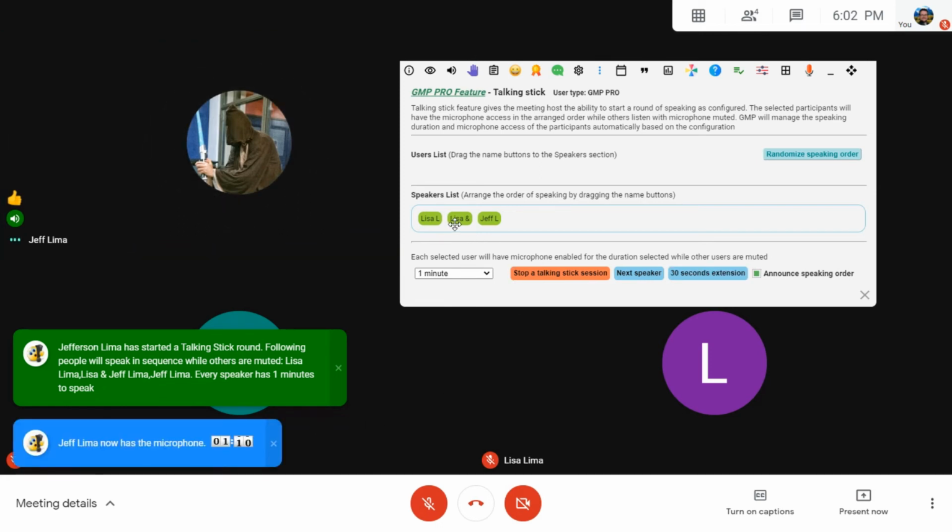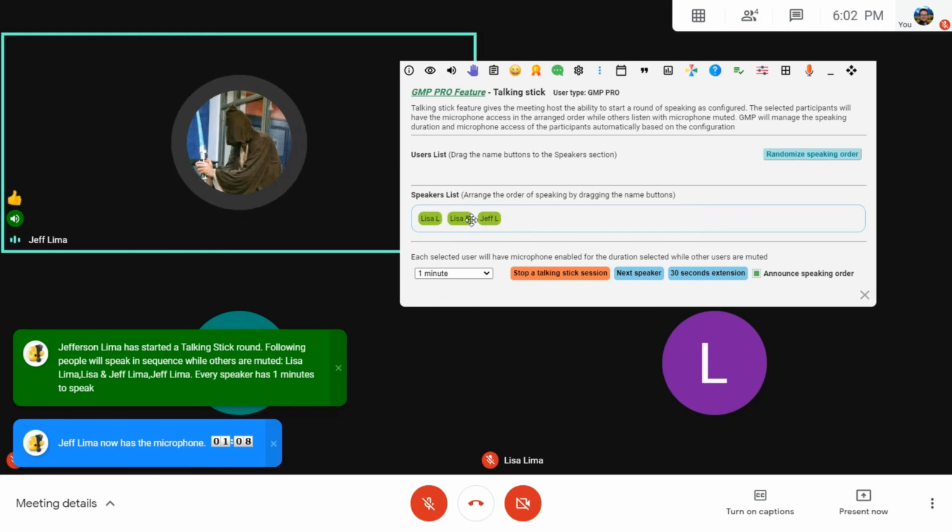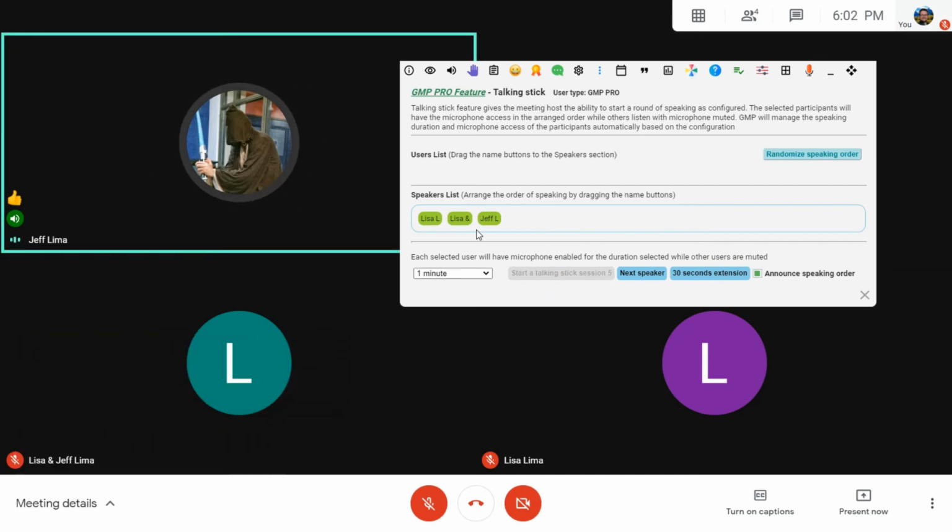Finally, it is not possible to change the order in which the conversation is taking place if it's already in action. But do remember that users can still participate by unmuting themselves if necessary, as in a normal conversation. This only shows who has the priority to speak. But if the order needs to be changed, you have to stop the talking session, adjust the order, and start it again.